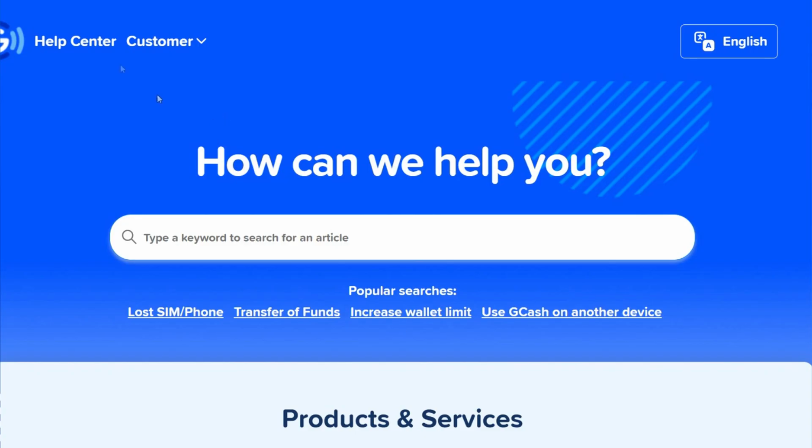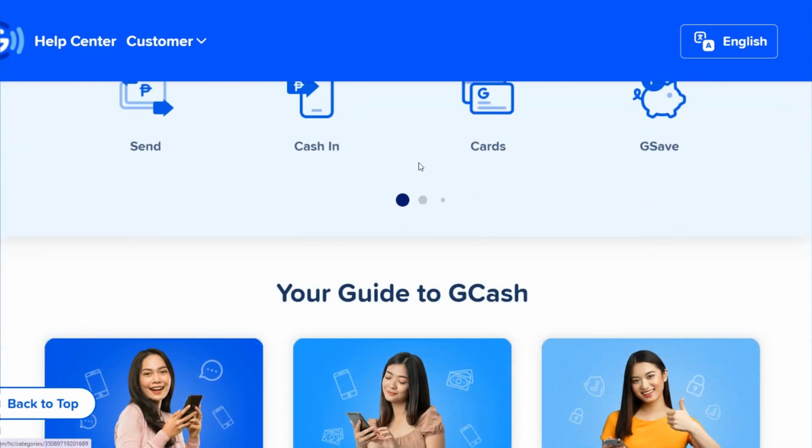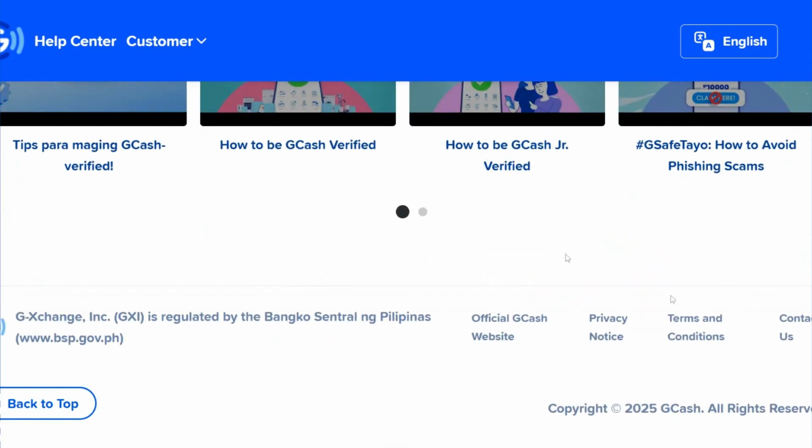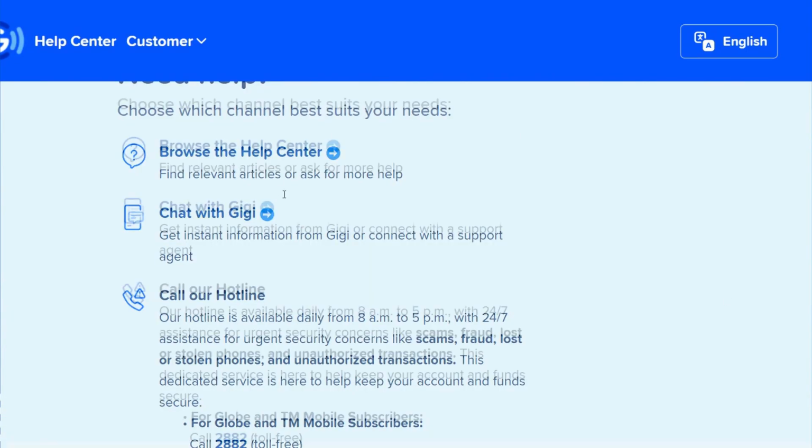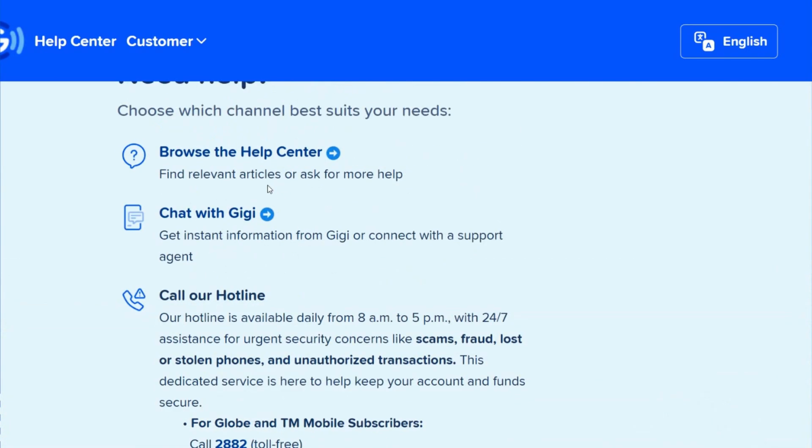Well, you can go to the help center on Gcash. Here you can start. You can look for an article if you want, but if not, just scroll down and let's go to the part that says contact us. Okay, just click here, and here you can see that there are many ways to contact the customer center.